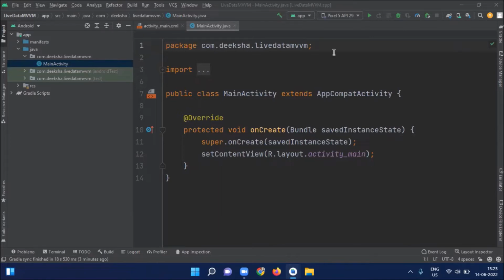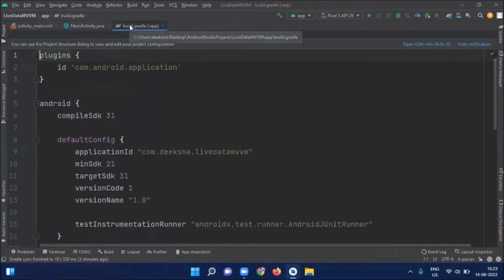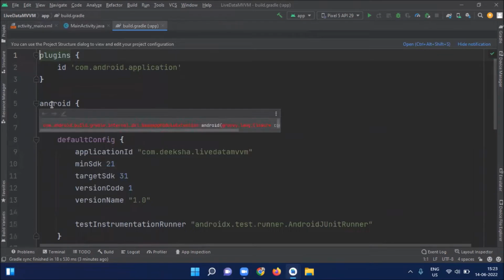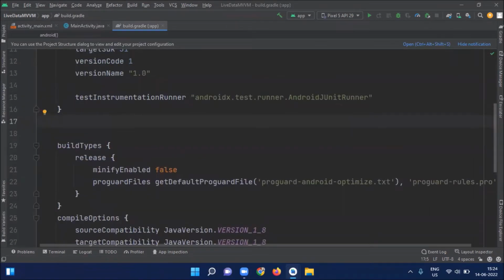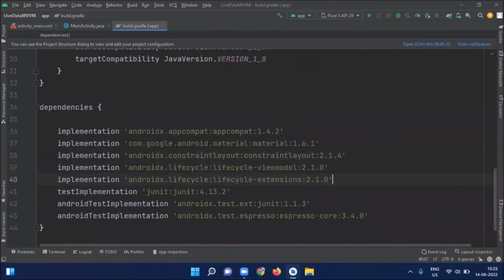To enable data binding in your application, what you have to do is open build.gradle app level, and inside the android block, we enable our data binding. This code to enable data binding I'll provide in the description box. Now after enabling data binding, we add some required dependencies, then click on sync now.